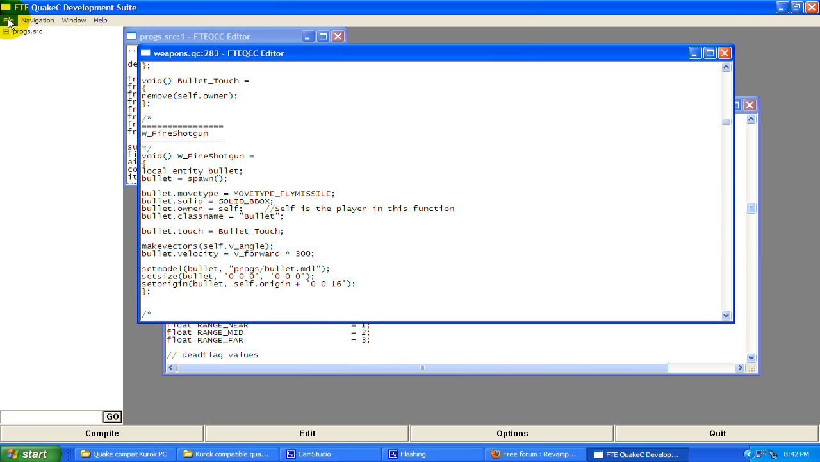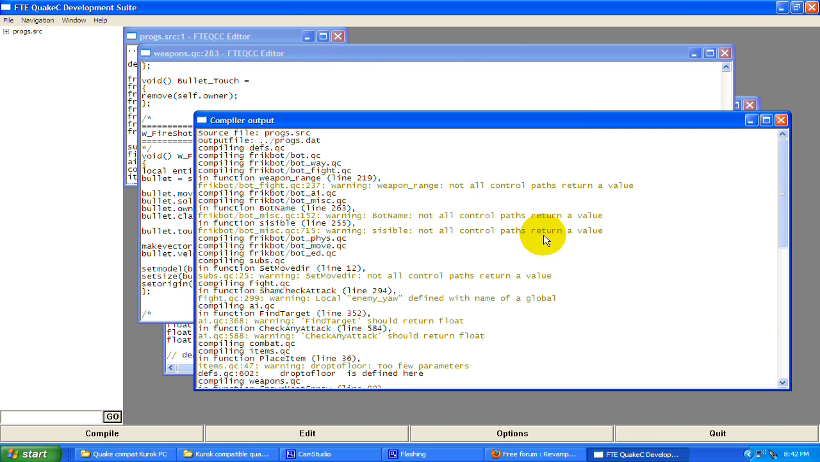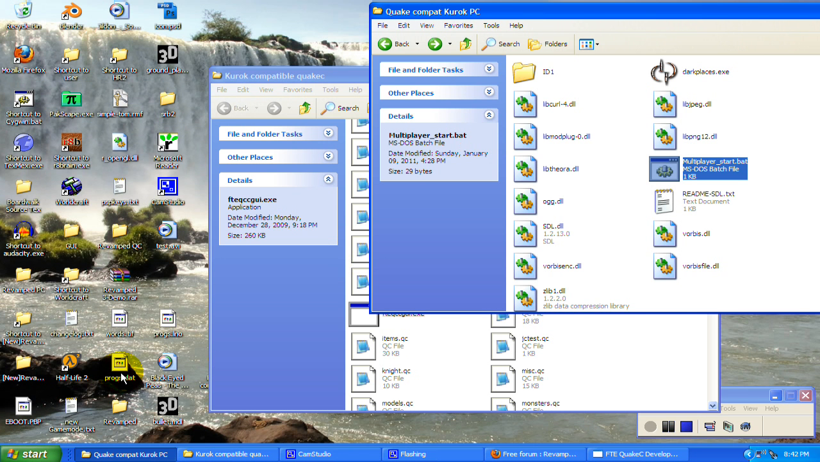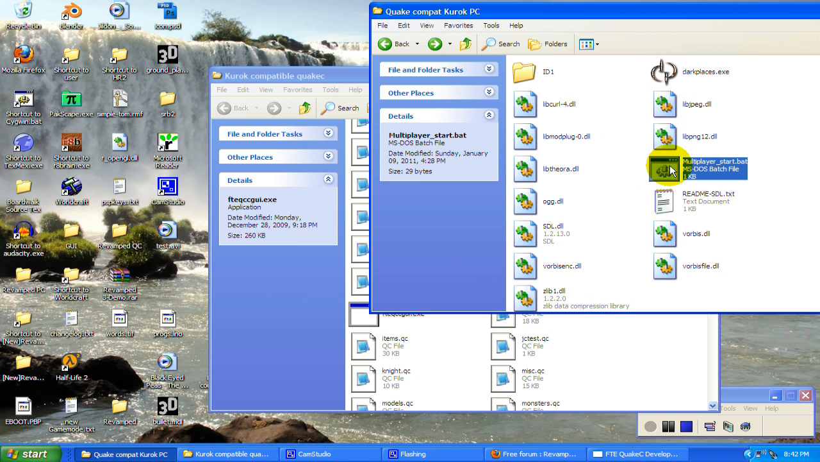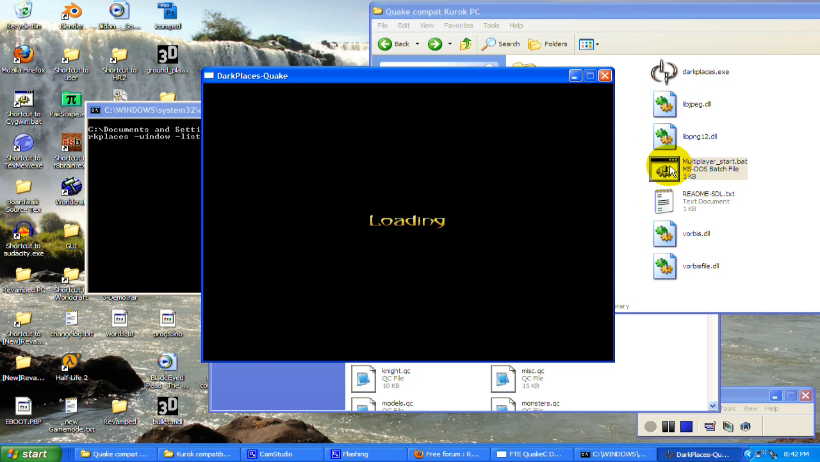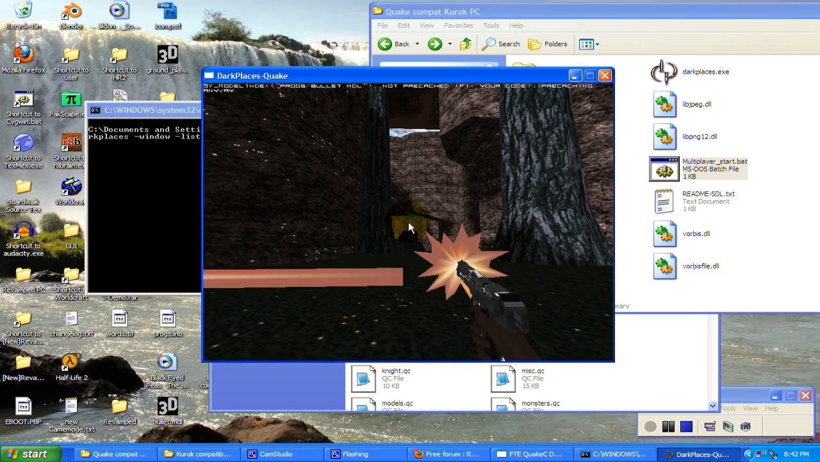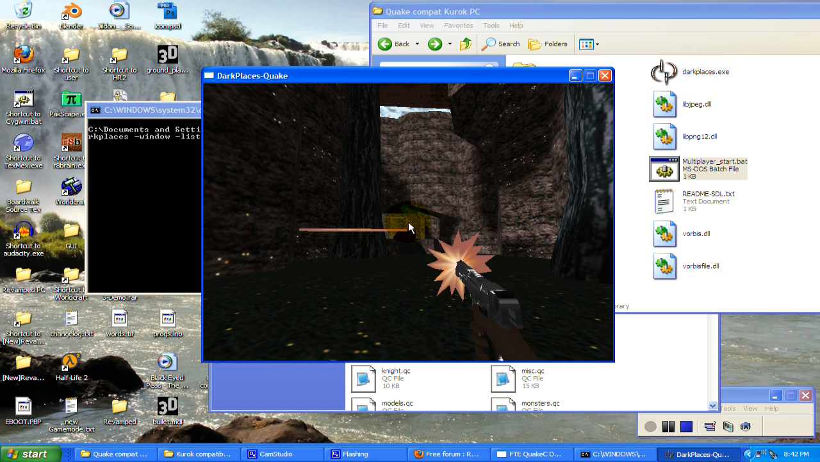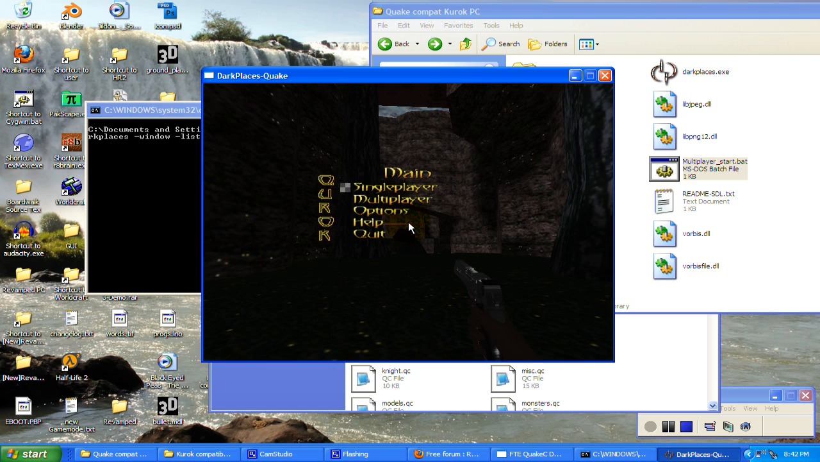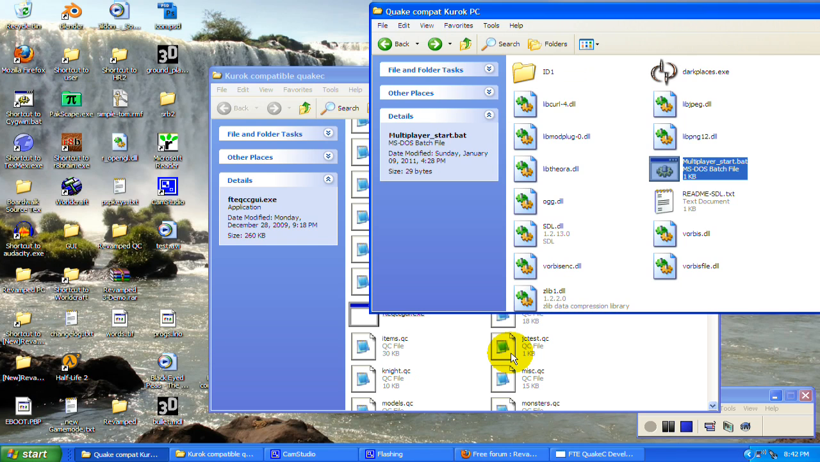All right, now let's save, compile, take the progs.dat and replace it, and start up the game. And now it will have speed. See? Now it's going at 300 quake units. See? There. I'm pretty accomplished.